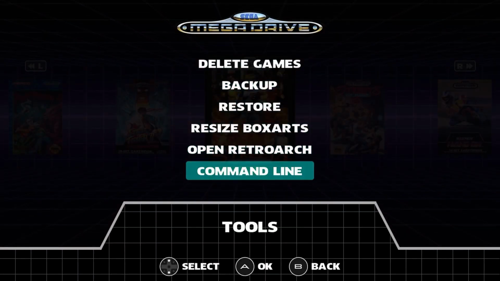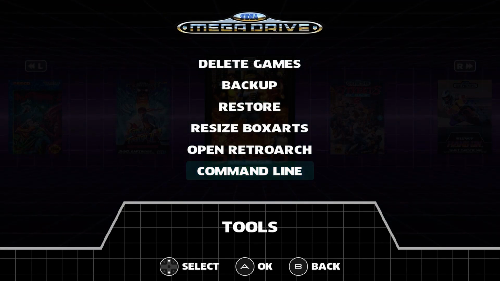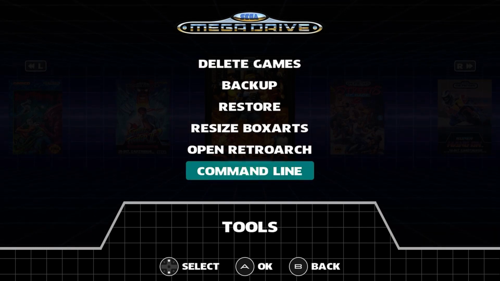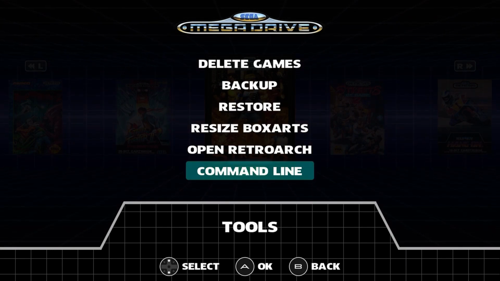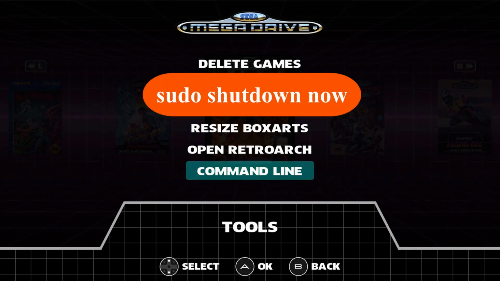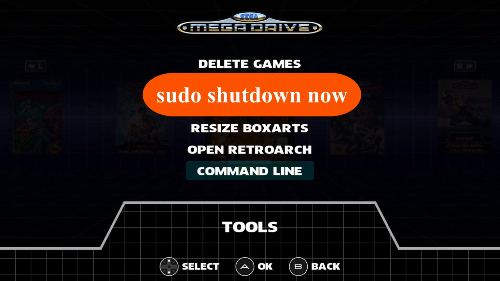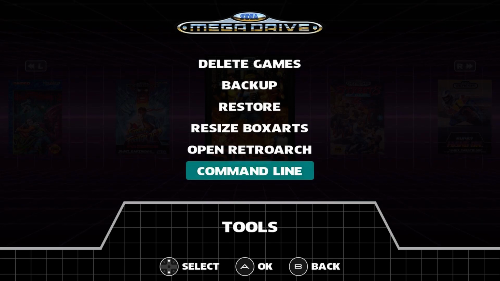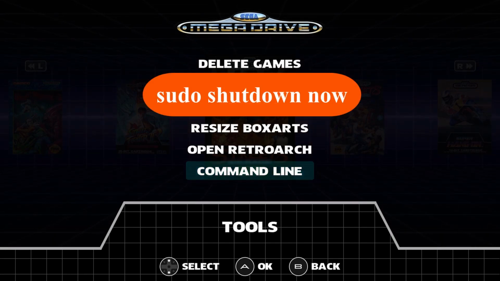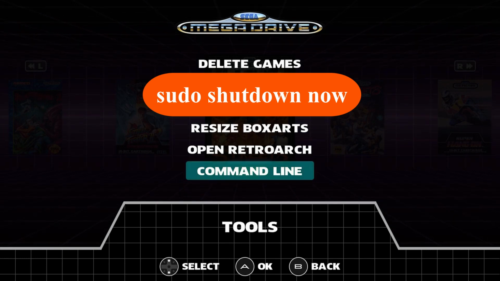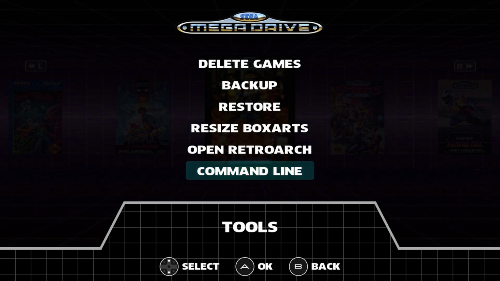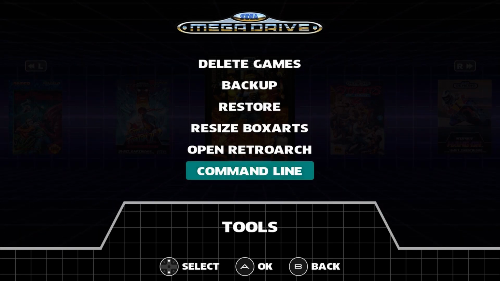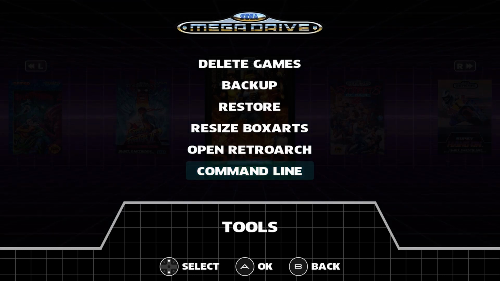So if you ever get to here, the command line, try not to. So if you ever do end up pressing A on here by mistake, just type this sentence in: sudo shutdown now, all one word for shutdown. So it's sudo space shutdown space now, and then press enter. Sometimes you see the writing, sometimes you don't. If you get an error message that comes up, just type it in again and just be more careful of what you're typing, and that will shut the system down completely. And then you just power it off and then back on again.